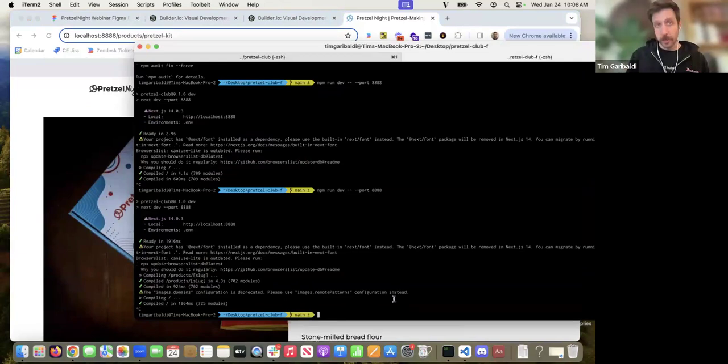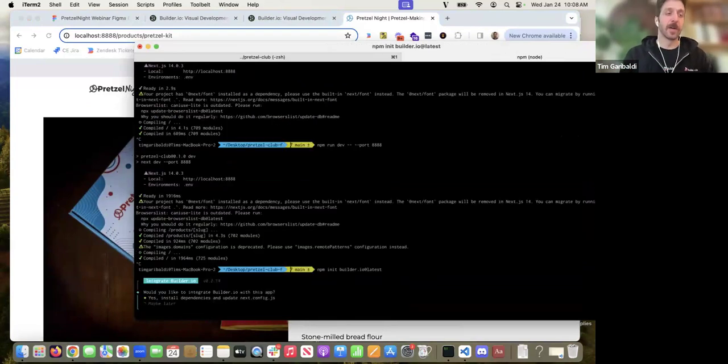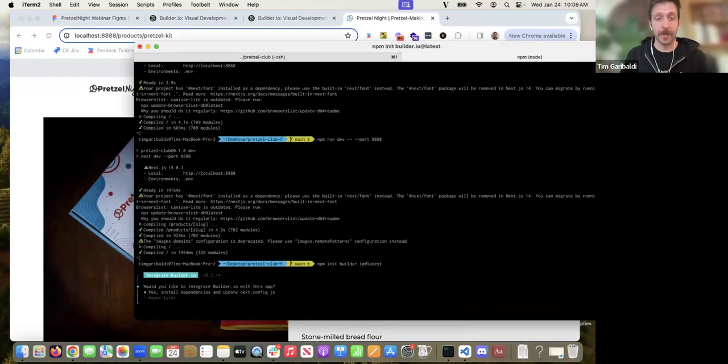Anytime I start a new project, or jump into an existing project, one of the first things I like to do is install Builder DevTools. That's npm init builder.io@latest. This is a new-ish product from Builder. It adds a bunch of functionality. You can create new apps with it or integrate with an existing app. Those apps can have Builder content already or no Builder content at all.